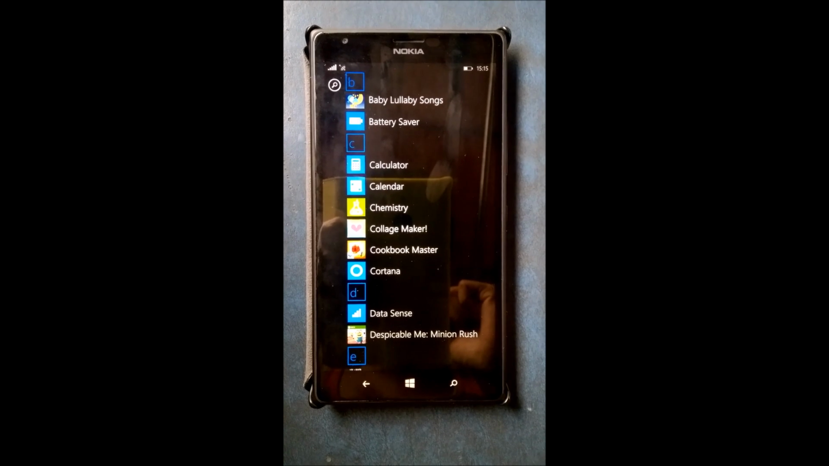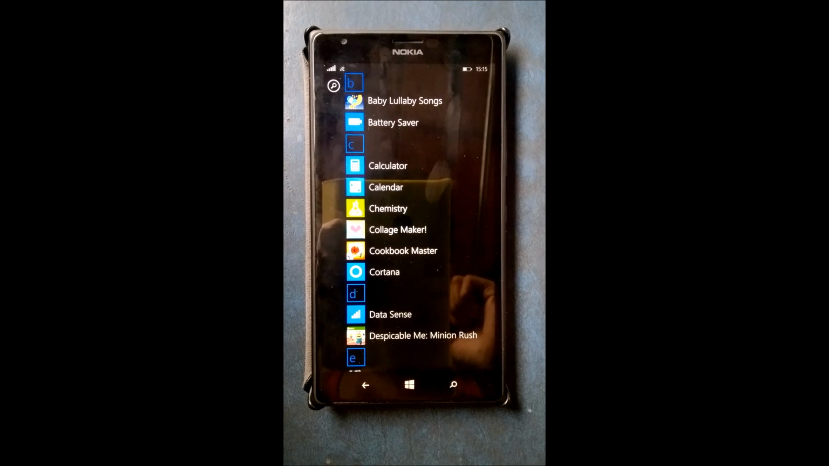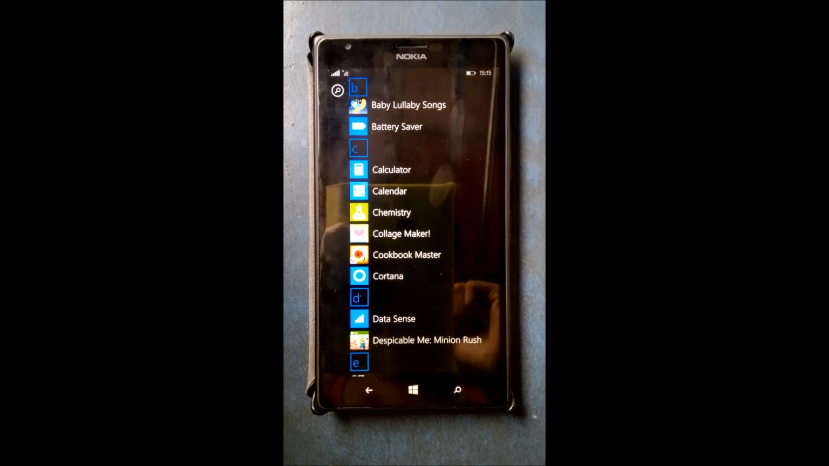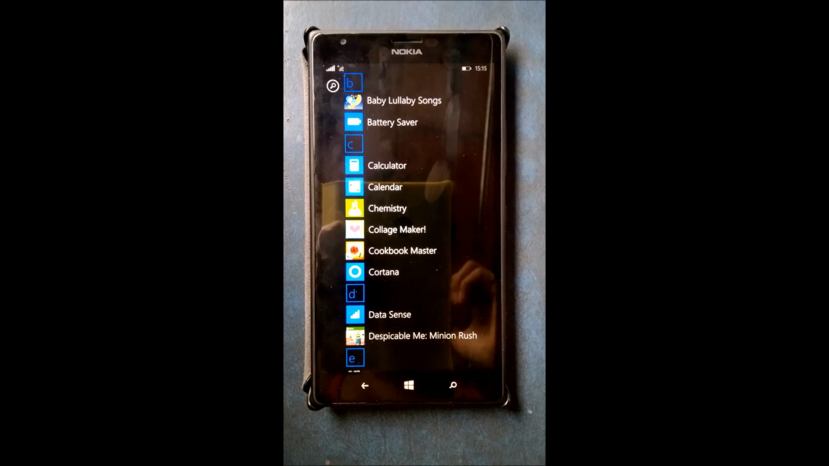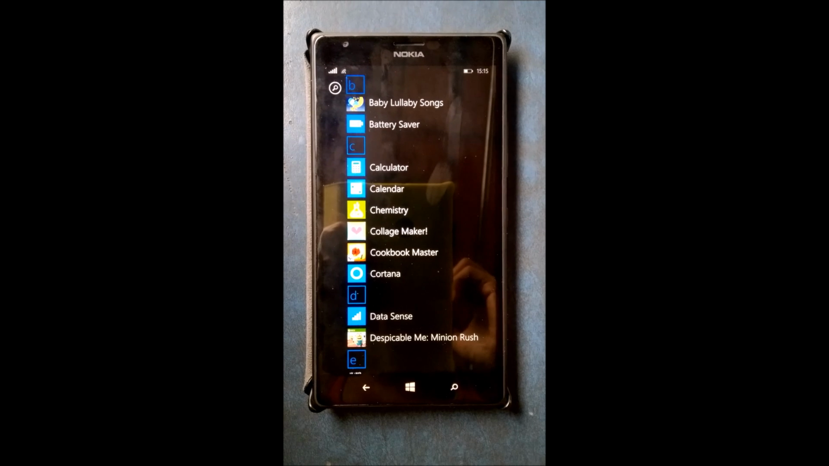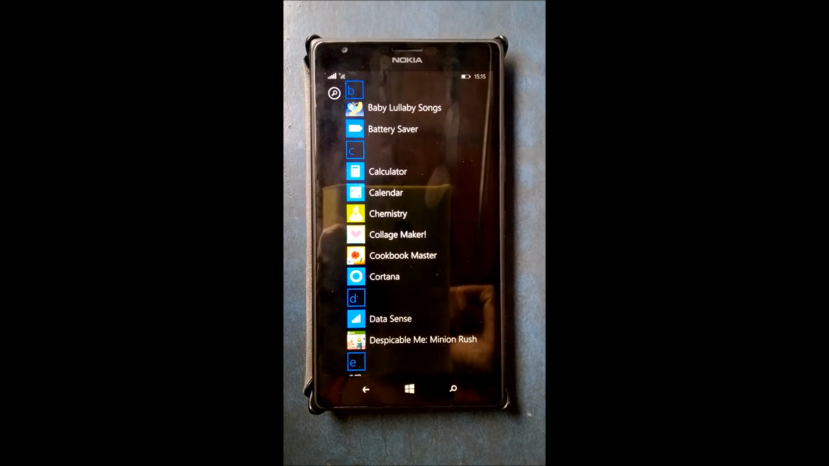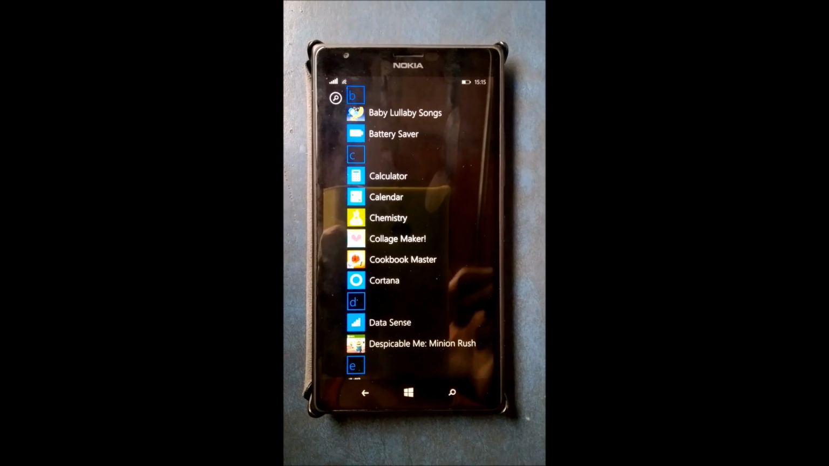So if you are using Windows Phone, Windows 8.1, on your mobile phone, how can you download movies on Windows Phone? Let's go.